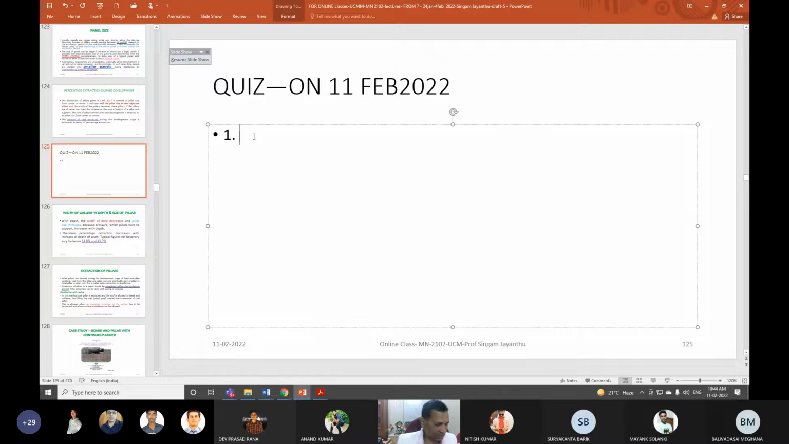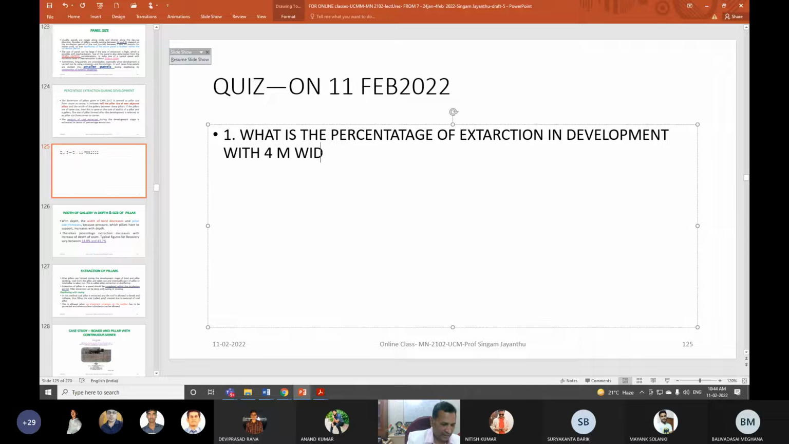Okay. What are those questions? I asked a few questions. What is the percentage of extraction meant with a 4-meter wide gallery and 20-meter pillar size?